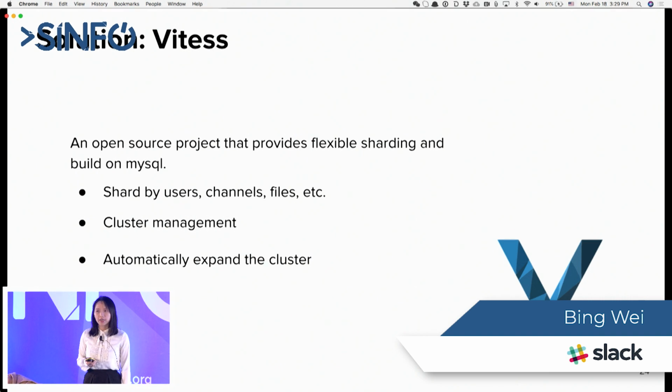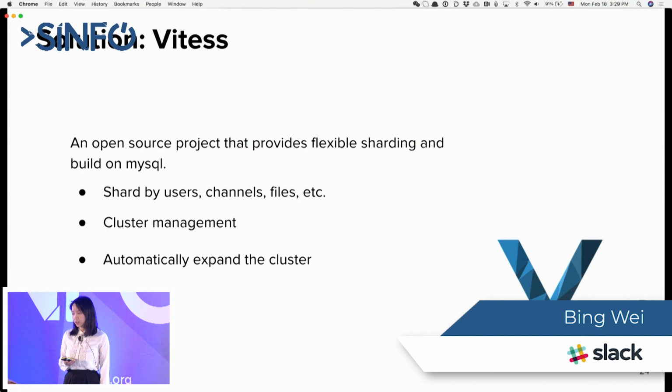Vitess also supports cluster management. It knows what is where, and it can automatically expand the cluster.